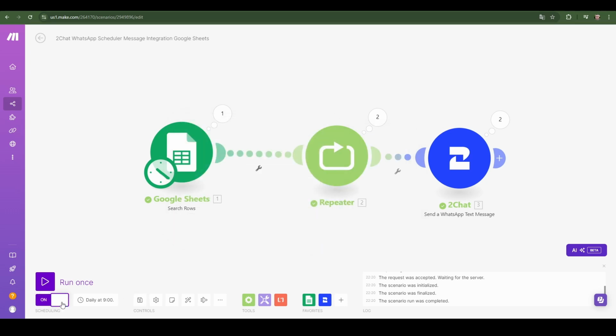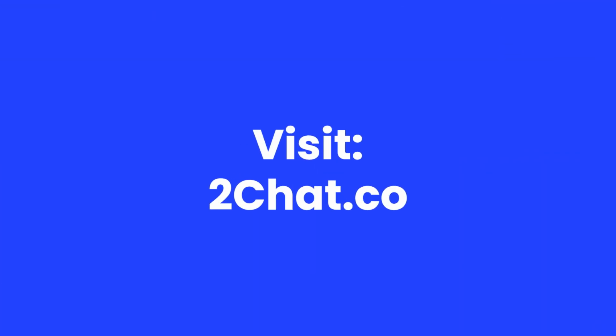Scheduling WhatsApp messages can be a game changer for your personal and business interactions. Imagine sending important messages at the perfect time, without having to be online. With scheduling, you can plan ahead, saving time and ensuring your messages are delivered exactly when they need to be.